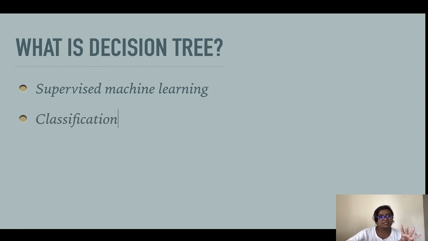Now in supervised we have two, classification and regression. Decision tree can be used for both classification and regression problems, in the sense that whatever type of data the target variable is, whether it's discrete or continuous, it doesn't matter, we can still use decision tree. But we commonly use it for classification, that is, for discrete variables.